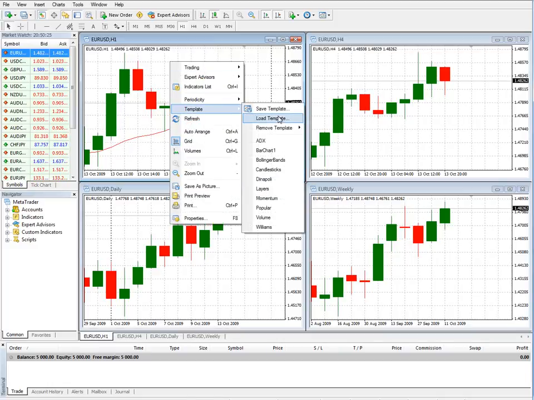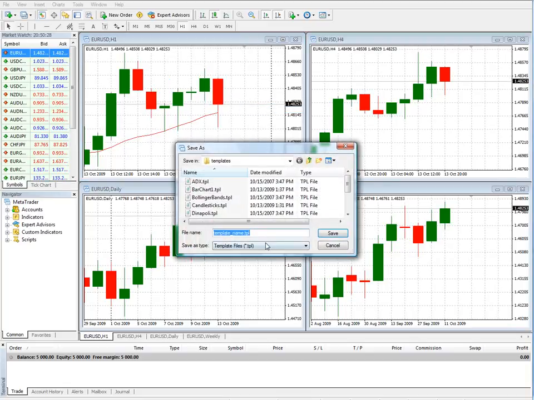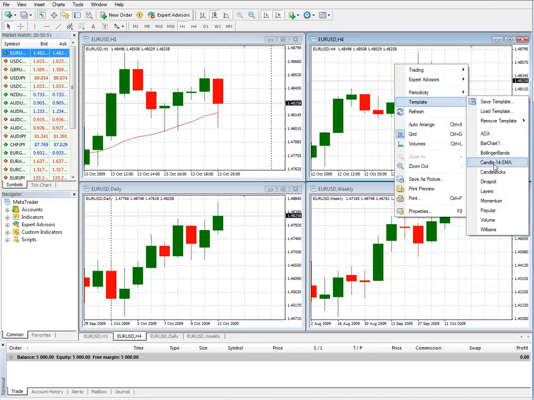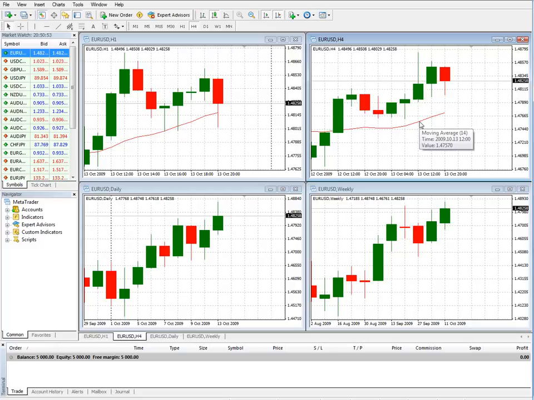If you had that template in the candlestick template, and you call it candle 14 simple moving average, let's call it SMA, like that, and you saved it, okay, then you can go over here. As you can see, the indicator is also applied. Now, here's one thing to be cautious of when using the power of templates.